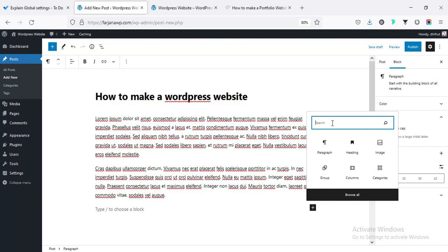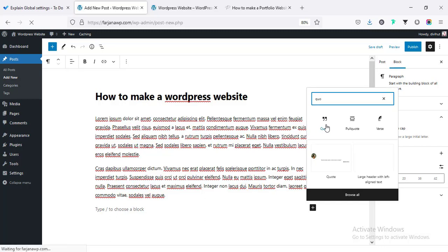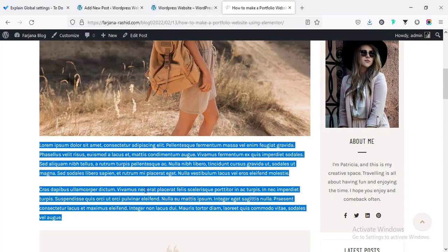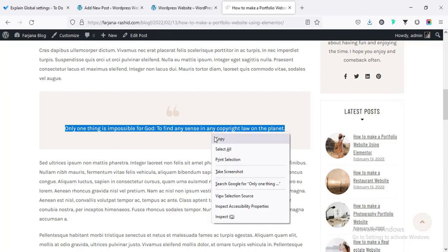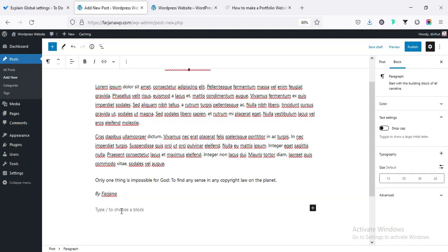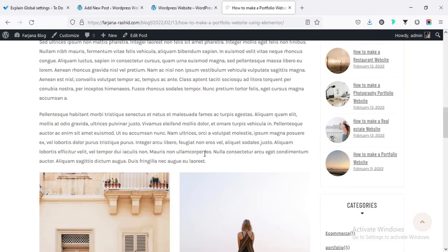And now if I search for quote, I'm taking this widget, and here we need to add the quote and then add citation. So going to add this text, add quote, and also we can add any citation, like by name or anything, by Farjana. Alright, and then we can add any block. By default it works as text, or if we want to add a different one like an image or anything, we can add from here.